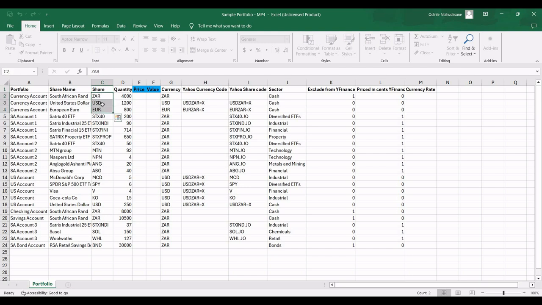We also include currencies. And then quantity, column D, is just how much of that asset is held. Price and value are placeholder columns that are going to be acquired by the script from Yahoo Finance, that being the price, and then after that the value will be calculated from multiplying the quantity and the acquired price.